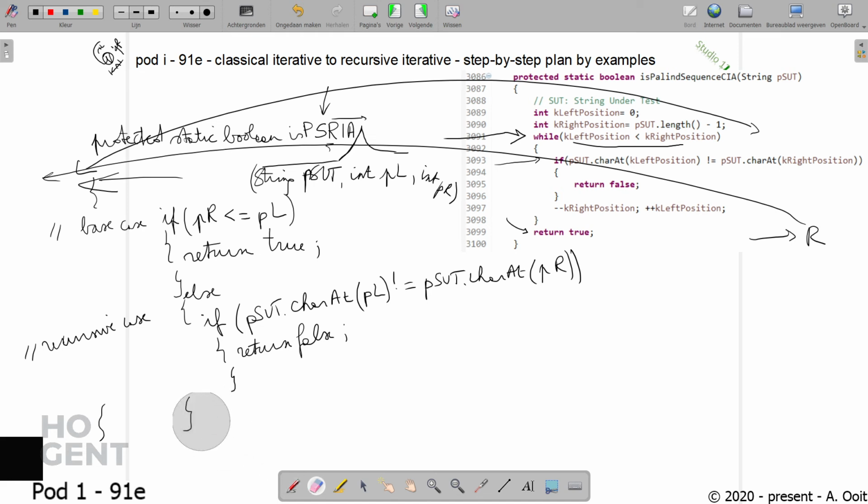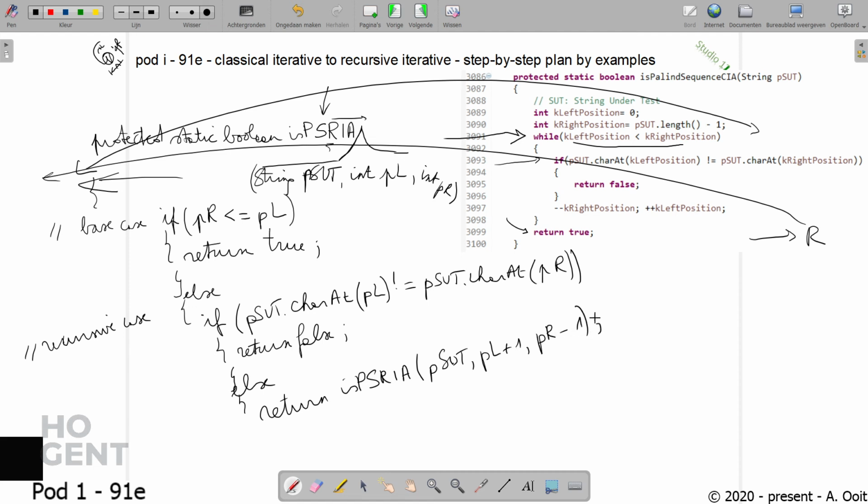In the other case, I'm going to put away those brackets for a while. Else, in the other case, what am I going to do then? Well, then I'm going to call that same method again, but with changed parameters. So I'm going to return the isPalindrome recursive iteration algorithm with the same string, that stays the same. And then I'm going to say, okay, my p left must be increased by one value, and the p right decreased by one value, and I do the method again. And then I close everything, and I think I'm ready.